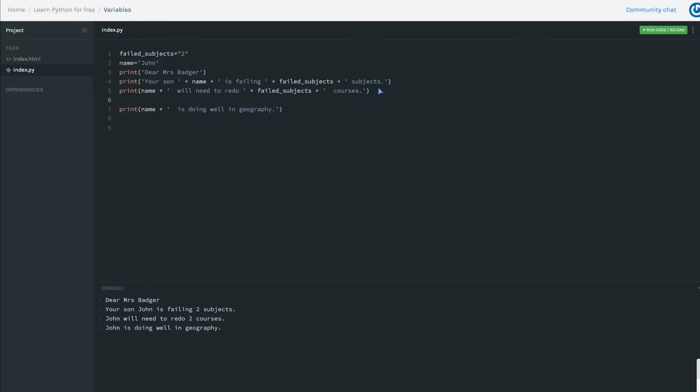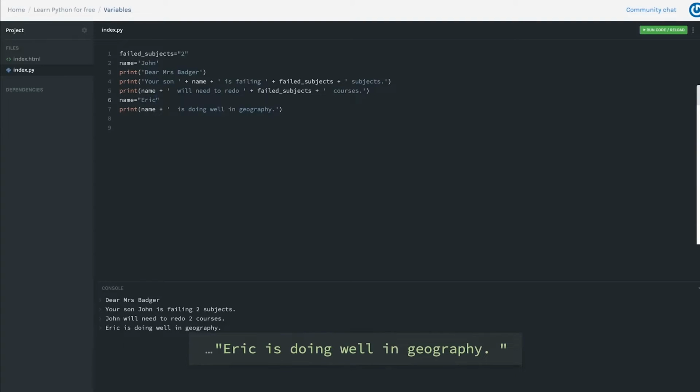However, we're not quite happy yet. Our evil friend isn't done yet. So now what we can do is variables can be reassigned at any time during your program. So we can reassign the value of name down here to be Eric. And what do you think is going to happen now? Let's see. Exactly. So things are looking a lot better for Eric, and it looks like he might be going to that party. So I'll see you next time.